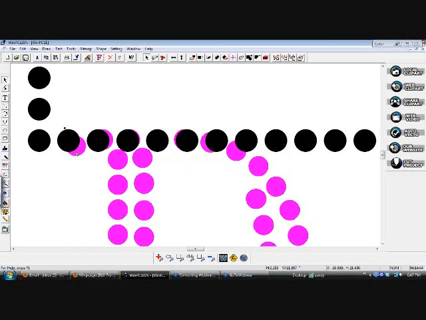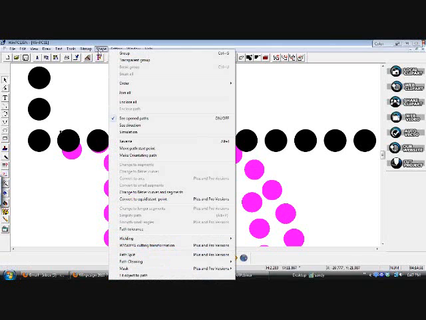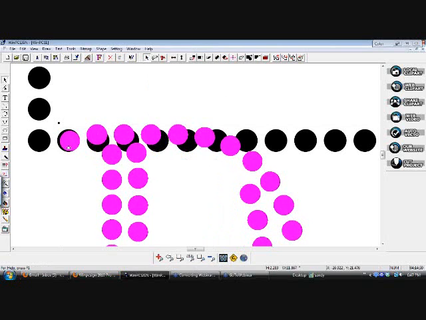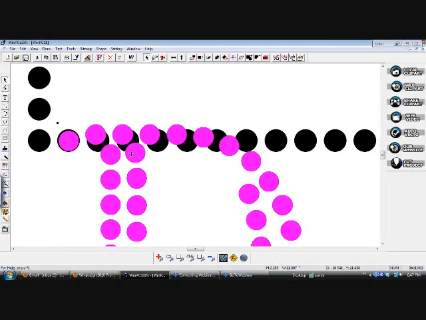So I'm going to come over, and my pink, the dog lover, is laying underneath. I want it to be on top. I go up to my shape tool in Corel or wherever you're at and bring it to the front. I want it on my front layer so it sits over the top. I can see that I need to size up my pink ones, my dog lover, a little bit bigger.